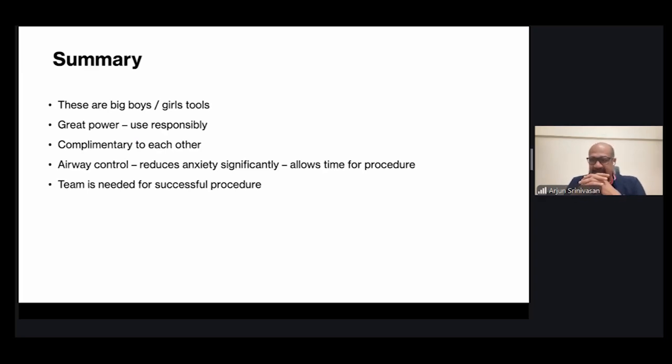It reduces the anxiety. There is always a question when you're starting off, whether you want to use an LMA, whether you want to involve an anesthetist. But what it does is, it lets you work in peace. The airway is managed by somebody else. The anesthetist is there with you. It gives you time to do the procedure properly.